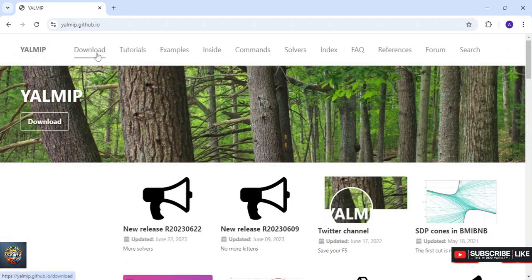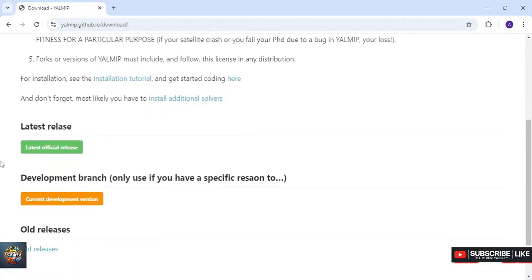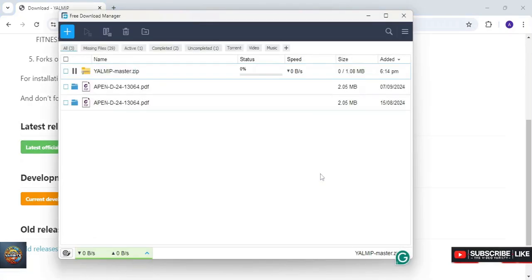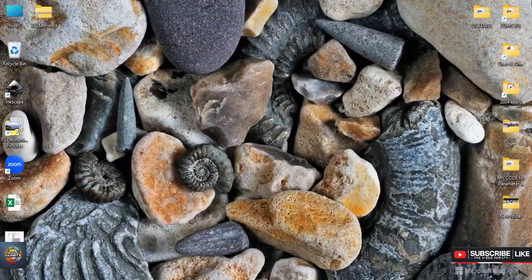Now click on the download button, scroll down and you will see another button named latest official release. When you click on the button, the download will automatically start. As you can see, it is completed now. Now close the window and the internet browser.